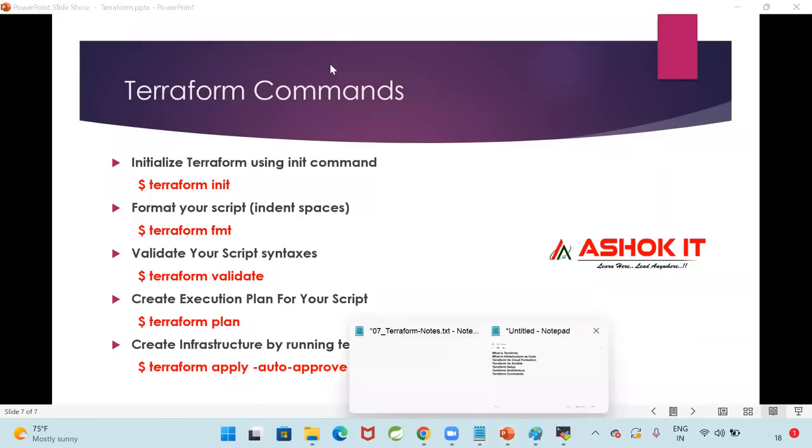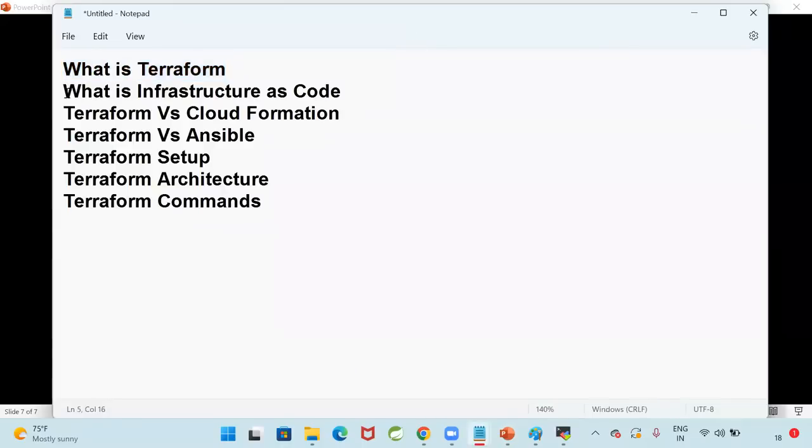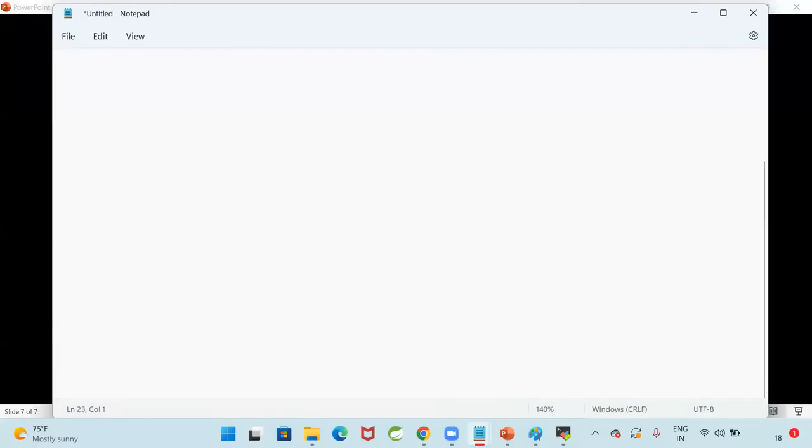So we know what is Terraform, what is infrastructure as code, Terraform versus CloudFormation, Terraform versus Ansible, Terraform setup, Terraform architecture, and Terraform commands. All right, fine. Next, how to write a Terraform script by using HashiCorp.